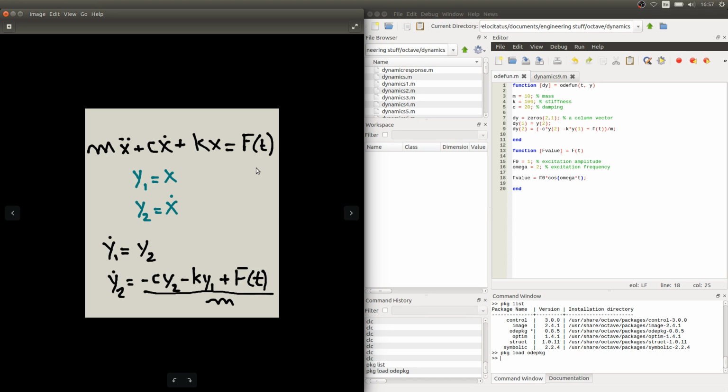In order to use this ode45 function, we need to write our dynamical equation into what we call state-space form. The first step to do that is to define state variables. State variables can be of many types, but it's very common for mechanical systems to use displacement and velocity. So in this case, with an equation like this for a mechanical system, we can define our first state variable as being the displacement, and the second state variable as being the velocity.